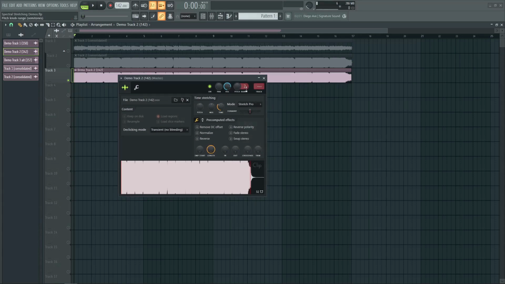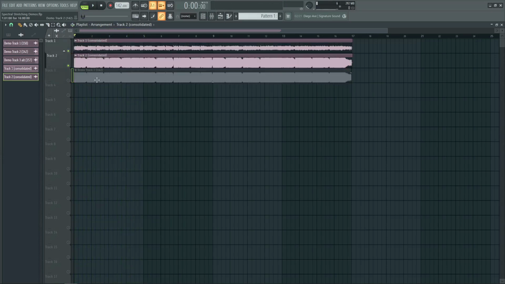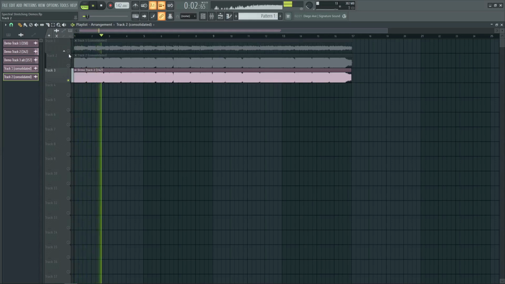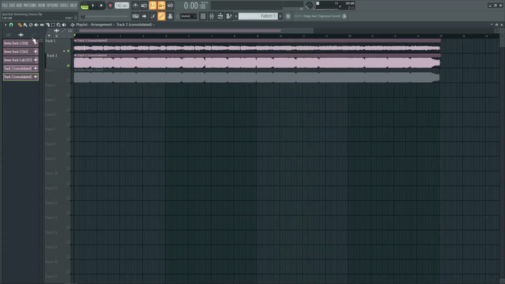I'm just going to, first of all, try pitching it up 11. Here's how it sounds with just the demo track. And then here's how it sounds on the spectral stretching. They sound very similar to me, which makes sense since like 90% of our track is being stretched anyway, and we only have a little bit on resample. So yeah, in this case, not really a big enough difference for me, even when pitching it up so extremely.